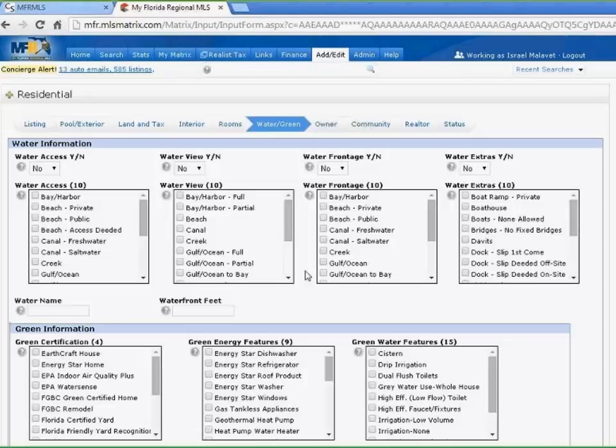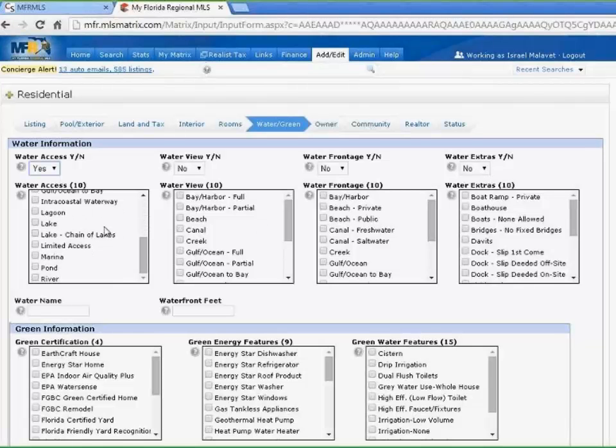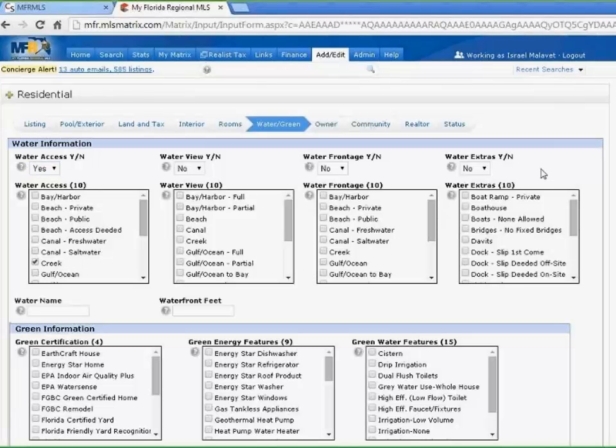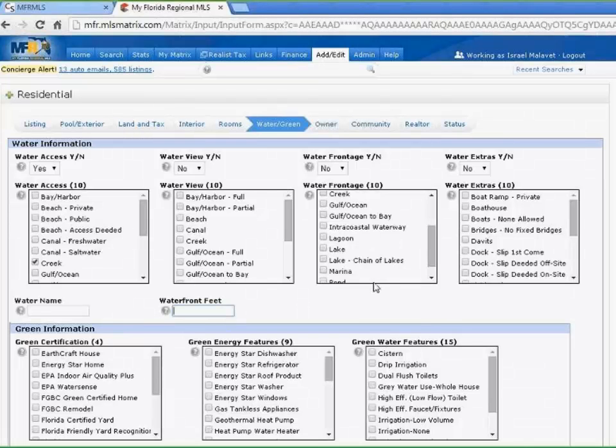So here at the very top is all of your water information, whether or not it has water access, view, frontage, or extras. The yes, no's are at the top, and the corresponding type fields are directly below that. So if I were to say yes to water access, I would then want to obviously select the type of water access there is. So I have access to a creek. And you would do that to all of the water fields that apply. Down here at the bottom, you have the opportunity to name the water name and the waterfront feet, which would be a measurement.